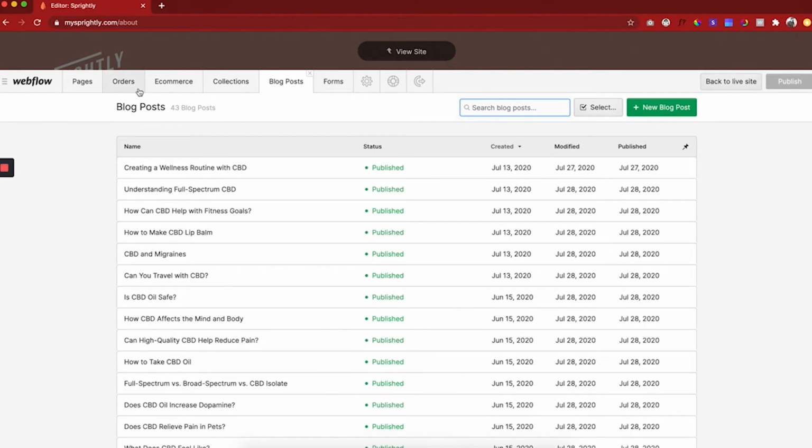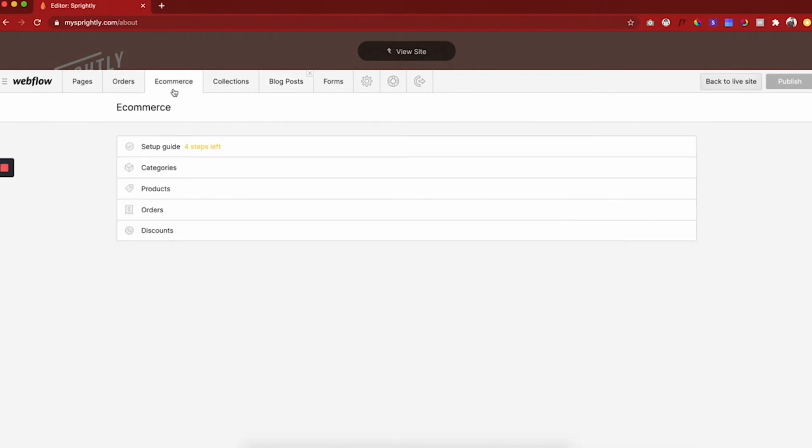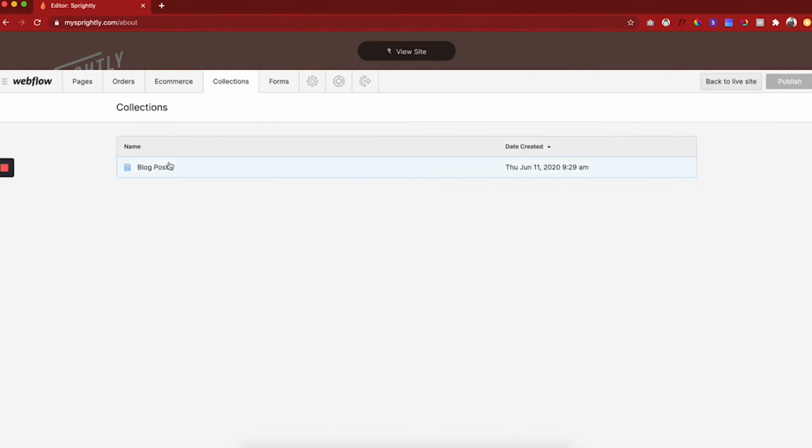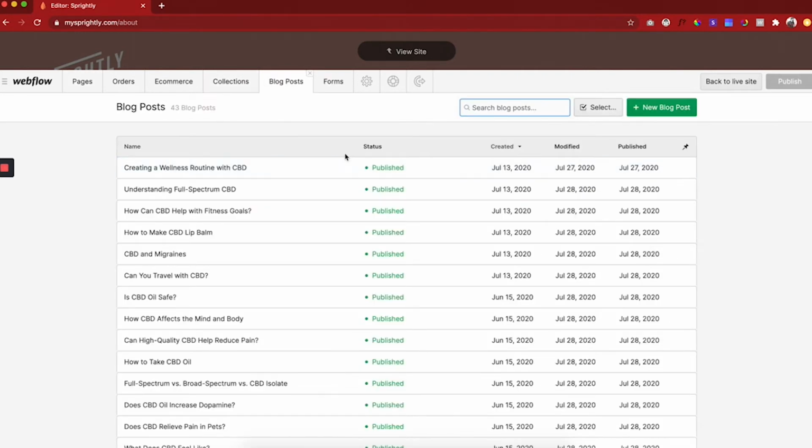Now, if we click back over here to orders or back over here to e-commerce or even pages, blog post remains because Webflow understands and believes that this is relevant content for you to go back and edit and interact with. Now, to remove that, if you have several collections, you know that tab bar is going to get crowded. To remove those, you simply hover over the X and click, and it will remove them. But to add them back, you would simply go back to collections, click blog post, and there they are.